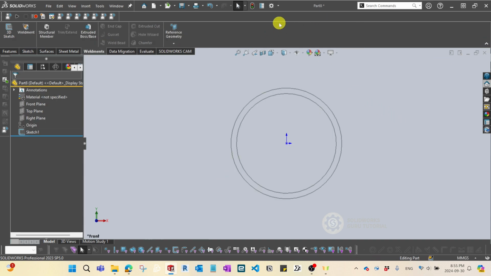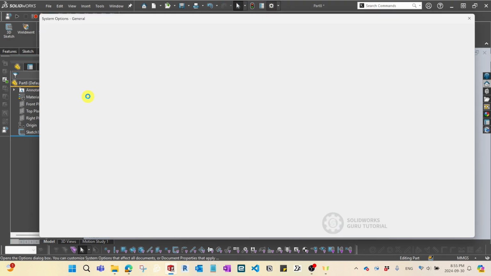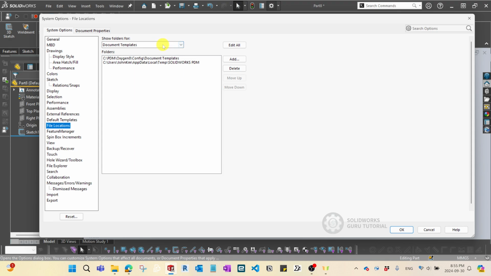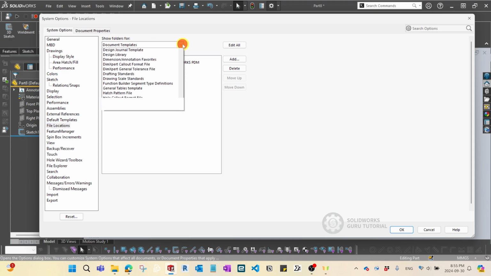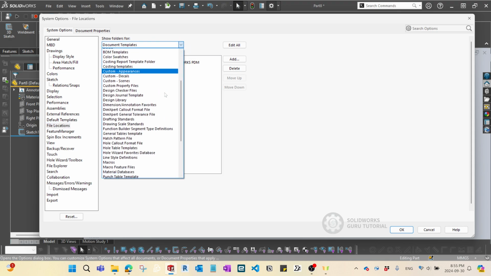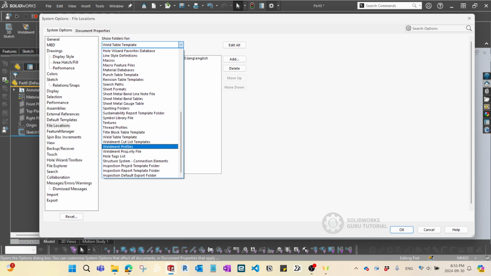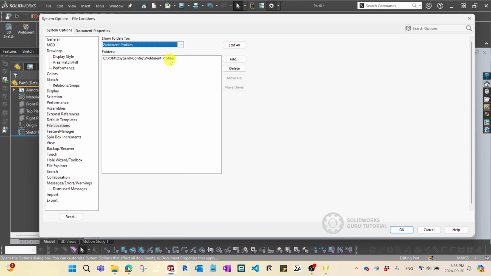From here, what I want you to double check is to go to the options, and then file locations. Go to the drop down menu from the document template, scroll down a bit, and there will be an option called Weldment profiles. It's going to be a little bit different route for your case. I want you to copy or write it down somewhere, and locate your profile into that specific location.